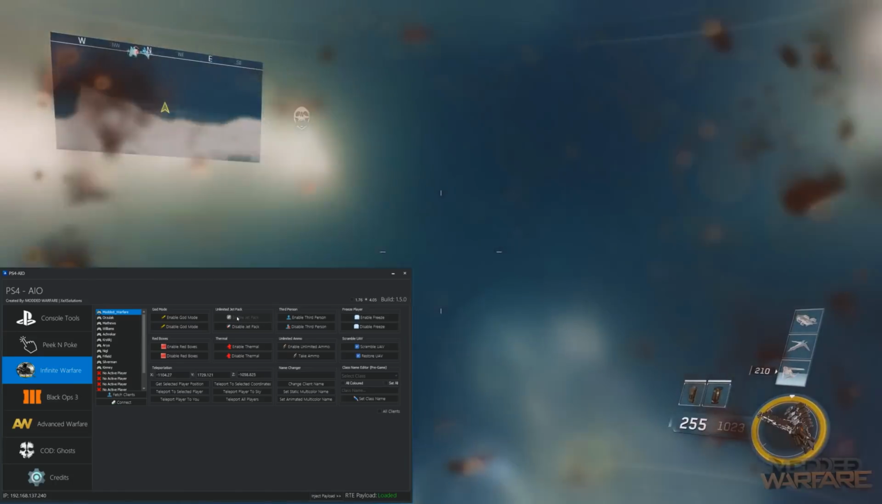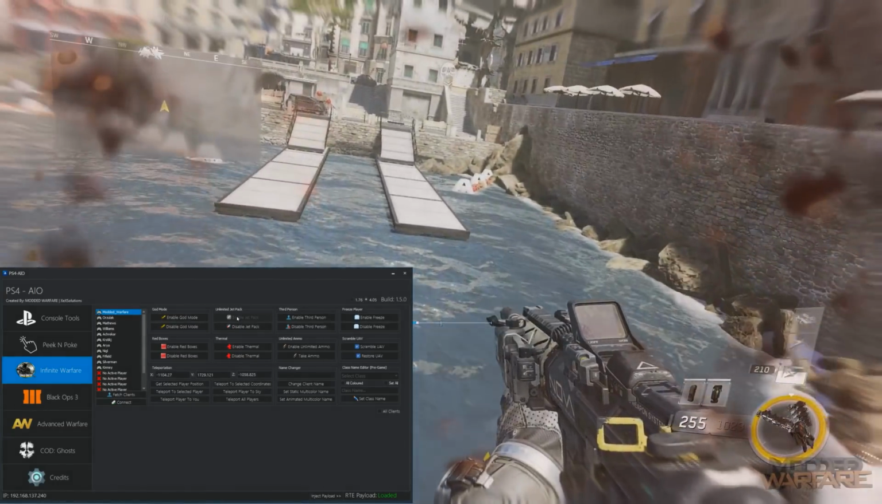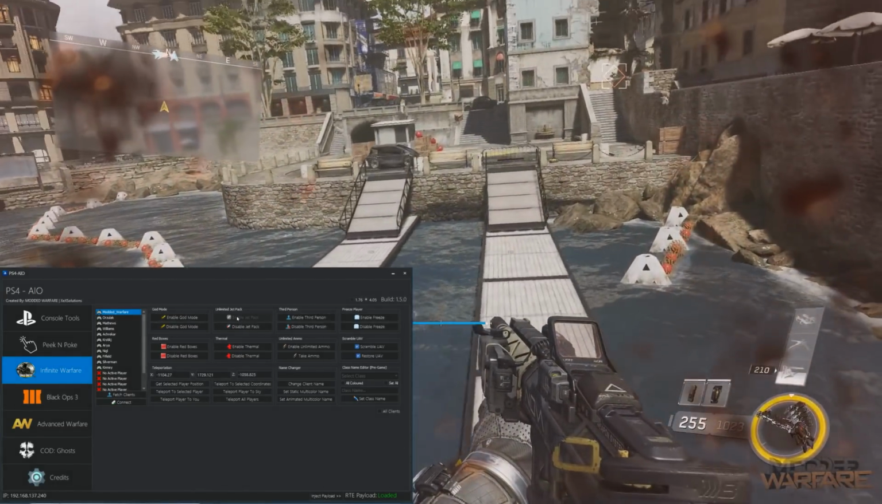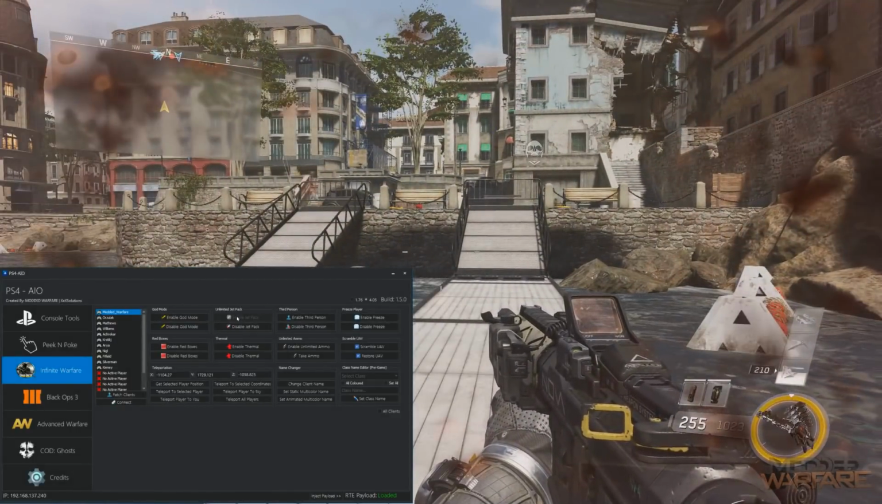Let's land on this rock. Oh, great, the rock is not solid. Of course it isn't. Okay, there we go. So yeah, that's basically the tool.